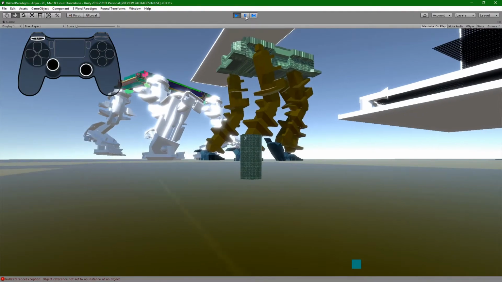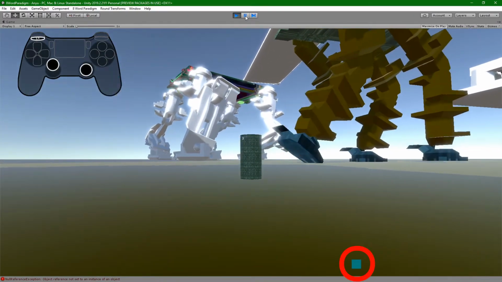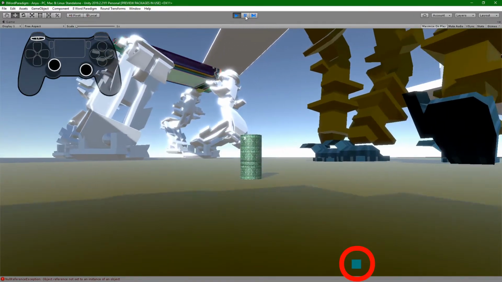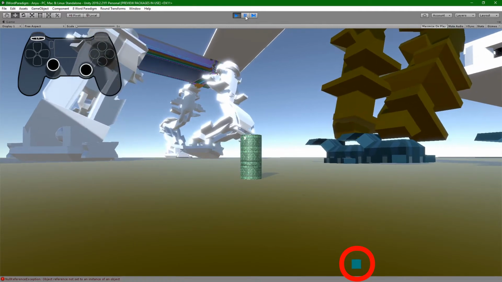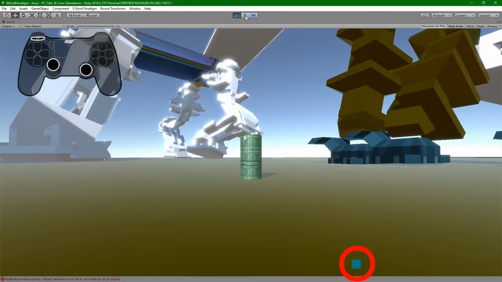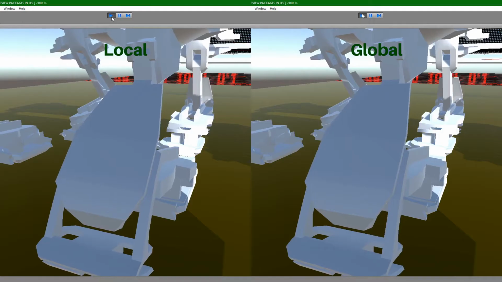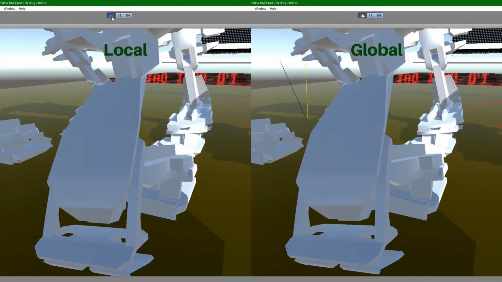Just for my benefit, Update also displays this square the first update after a fixed update, so when I look at gameplay frame by frame, I can tell when a fixed update has run. Earlier, I mentioned using local location and rotation. This is what the game looks like if you use global location and rotation.